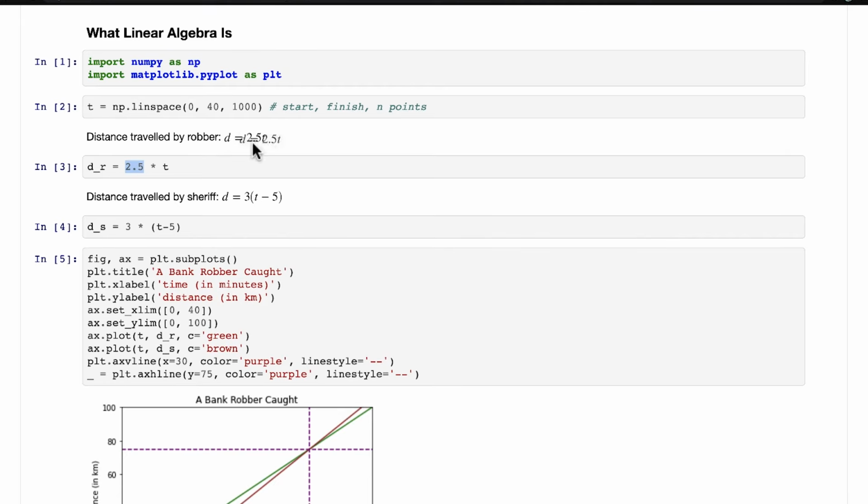2.5 times t. That gives us the distance traveled by the robber over time. To get the distance traveled by the sheriff, again, as we discussed in the slides, the function is d is equal to 3 times t minus 5. So again, we just replicate that function here in Python code.